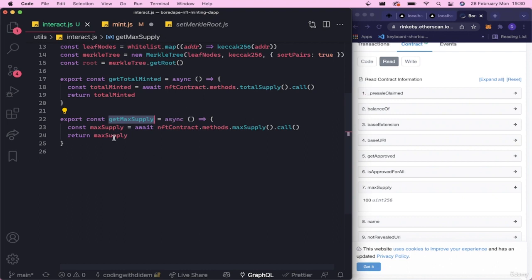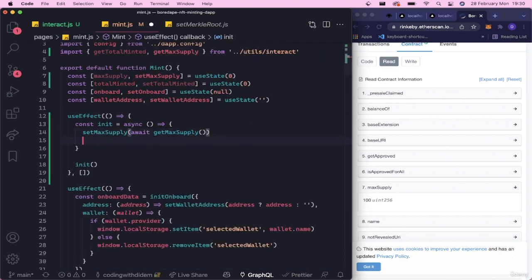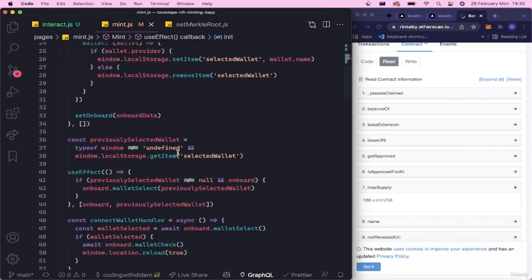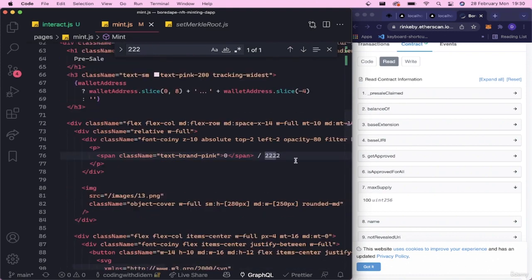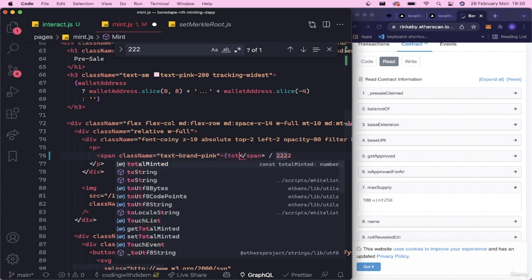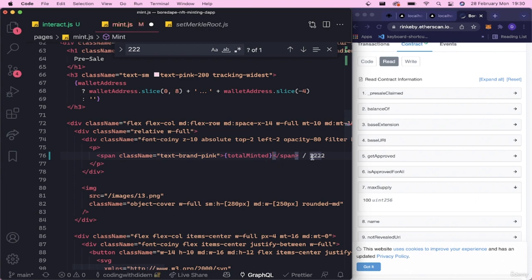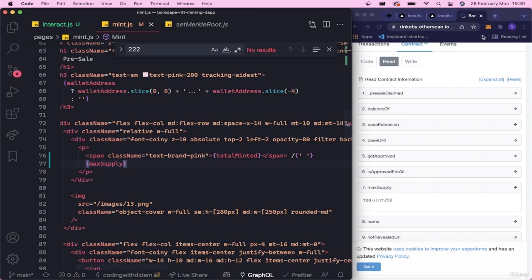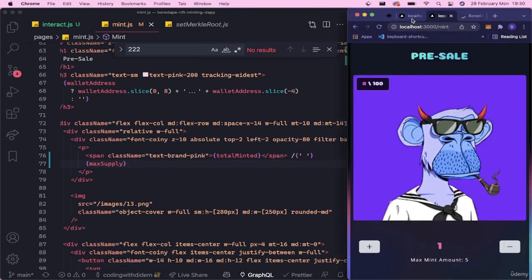We're going to wait for this and change the state with the new max supply, and we're going to do the same with getTotalMinted. So setTotalMinted, await the total minted. So after doing this, we're going to change these numbers with the state. Okay, we have the total minted and max supply. So let's close this one.